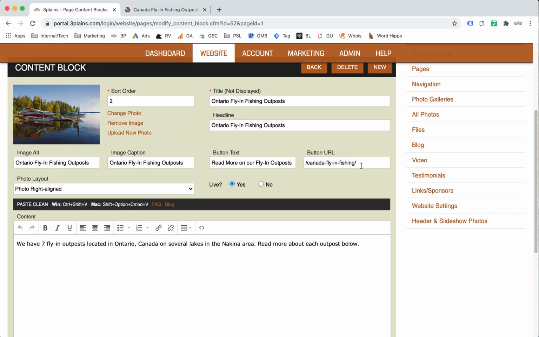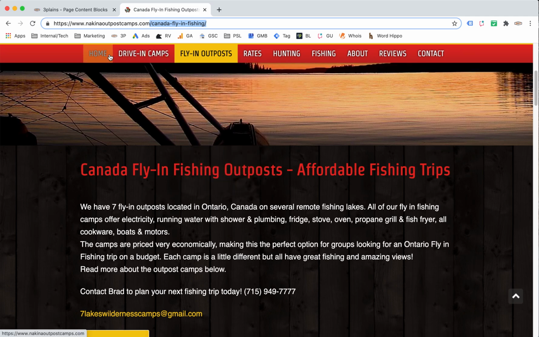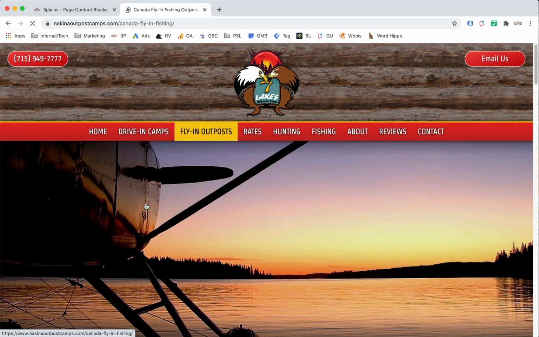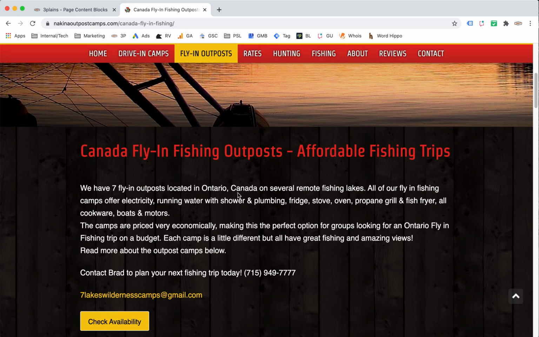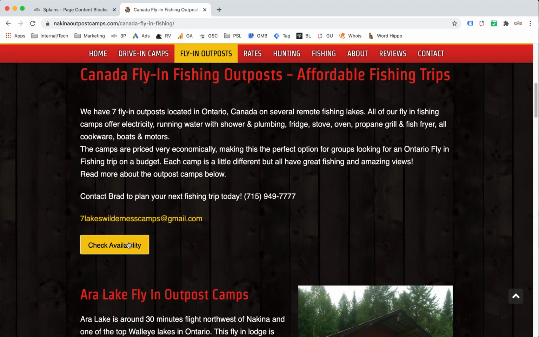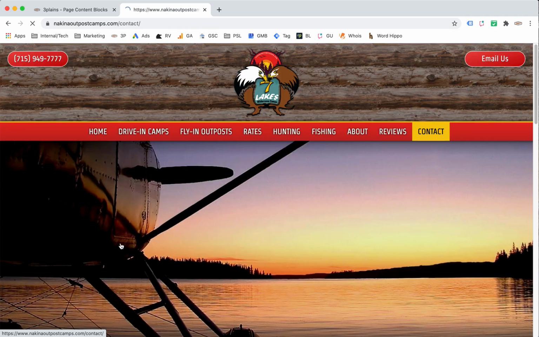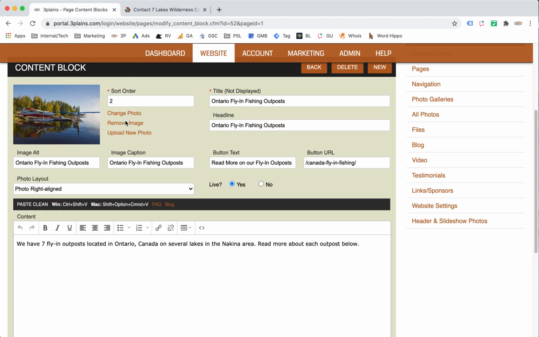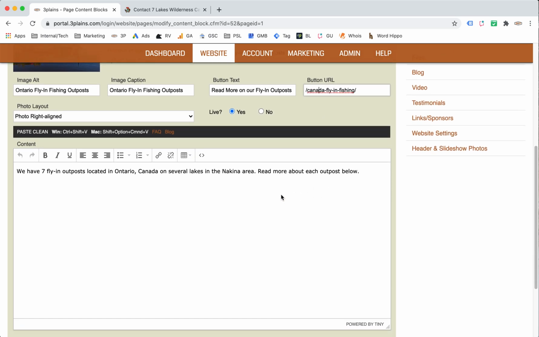Make sure you have these 2 slashes, one at the beginning, one at the end, and save it, and that will be a link. So if we go to our home page, got the button, click on it, it goes to that page, the fly-in outpost page. And as I said, a lot of times it'll go to the contact page. This one goes to the contact page. And that would be just a slash contact slash rather than Canada Fly-in Fishing.